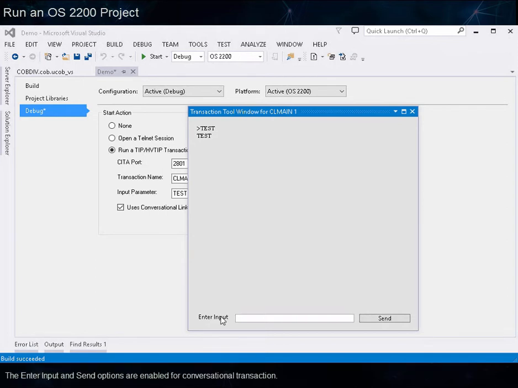The Enter Input and Send options are enabled for conversational transaction. In the Tip Transaction Output window, enter the input in the Enter Input box, and then click Send. The input and output of the conversational transaction are displayed in the Transaction Tool window.